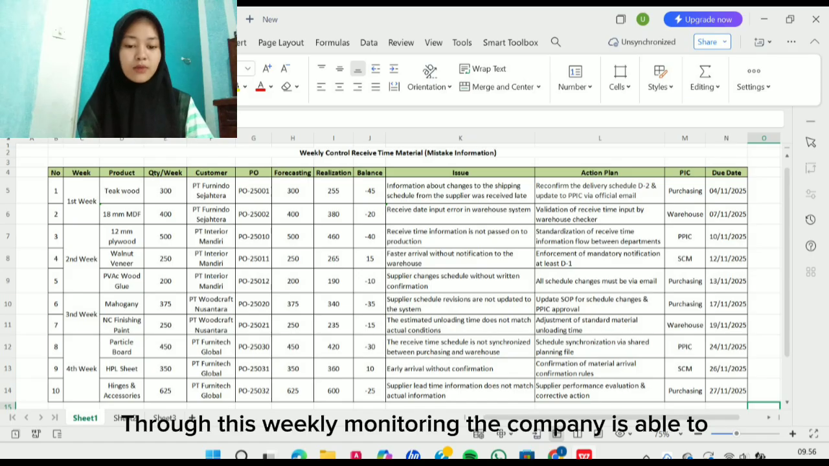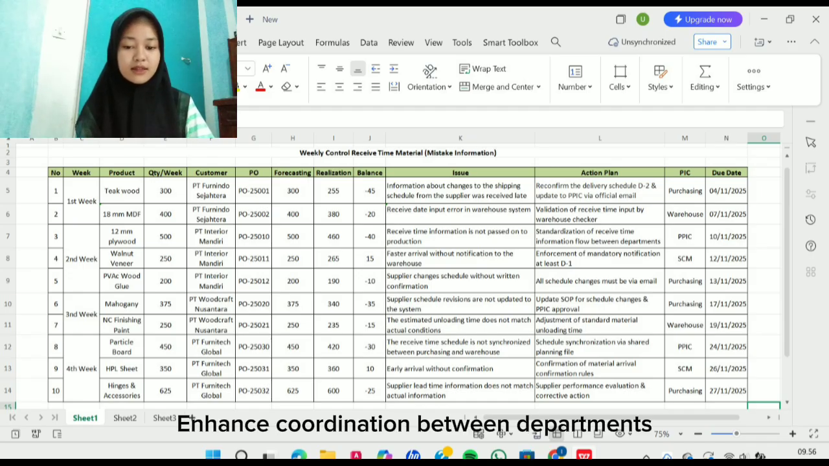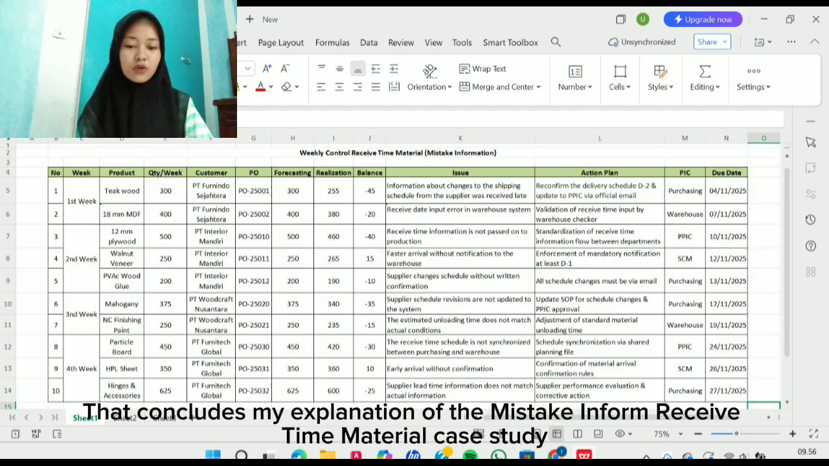Through the weekly monitoring, the company is able to reduce material receipt information errors, improve planning accuracy, and enhance coordination between departments. That concludes my explanation of the material receipt information case study.